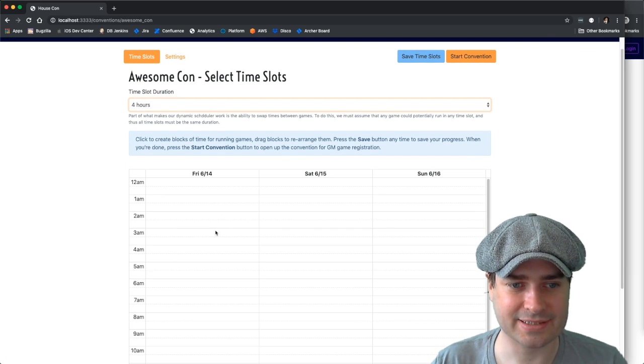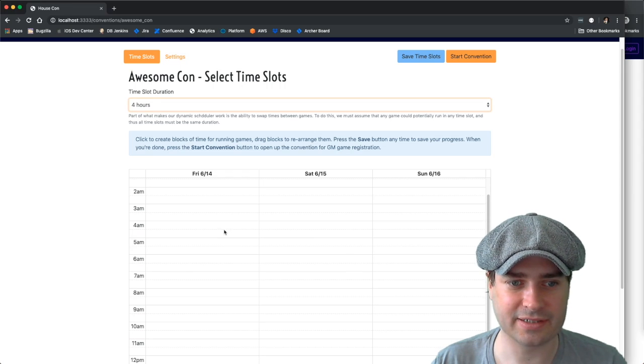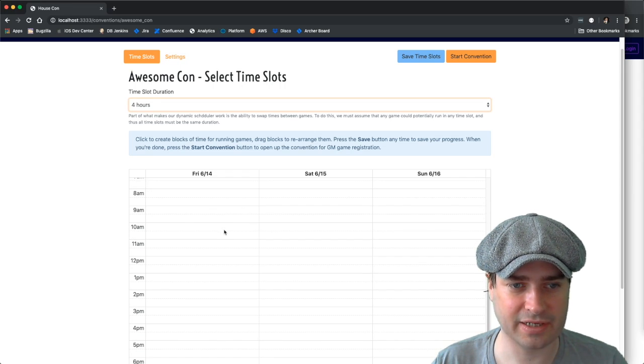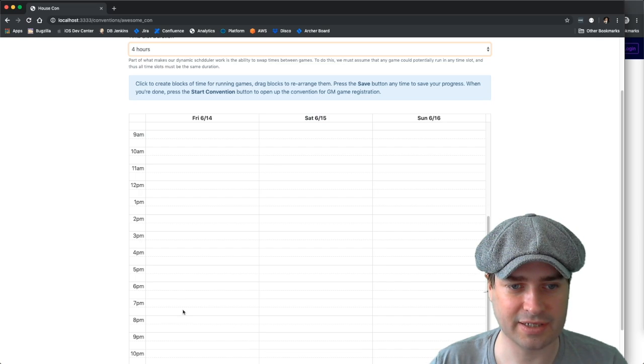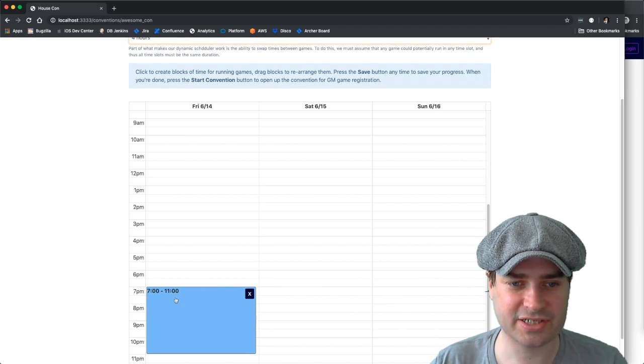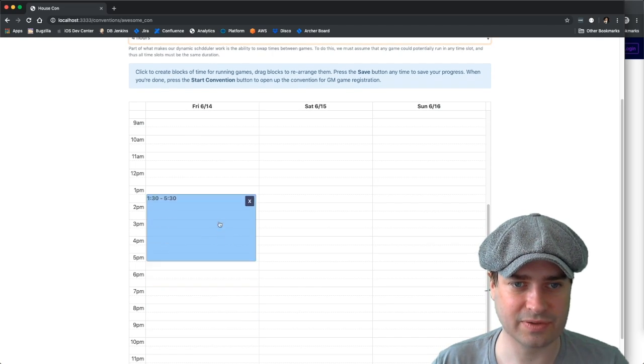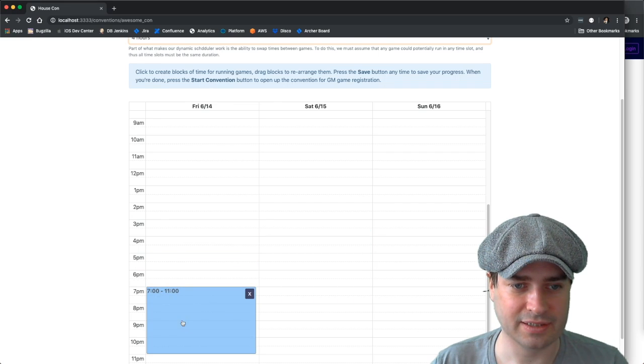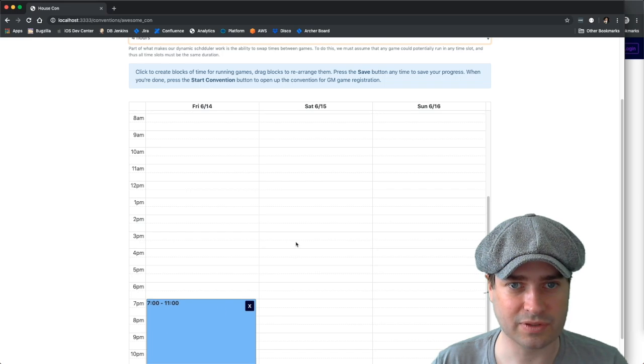Let's say it's Friday. We're going to go Friday to Sunday. Maybe it really starts on Friday night, so let's say we're going to have our first slot up Friday at 7. I just click here and it creates the slot. I can drag that slot around. If I'm not happy with it, I can nix it. But let's say our first one's 7 to 11 p.m.